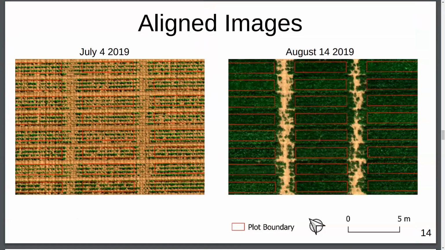When we zoom in a little closer, here's a July 4th, 2019 image and an August 14th, 2019 image. You can see that the boundaries line up very well. We're not bleeding plot to plot, and we're within the boundaries of the plot. If we were doing this for research, we'd probably make that 5 meters maybe 4 or 4.5, just to make sure we're not getting the end of the plot, because this is pre-plot trimming. But that's very easily adjustable as we go through and do the work.